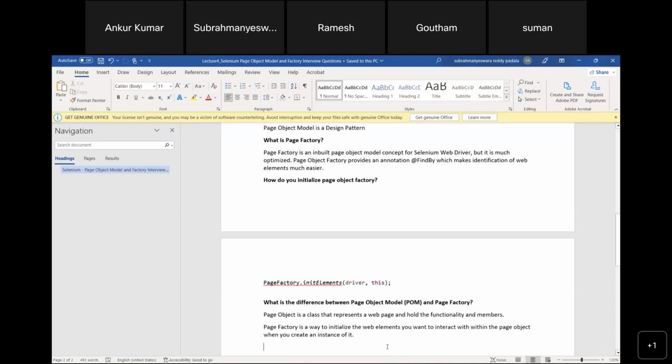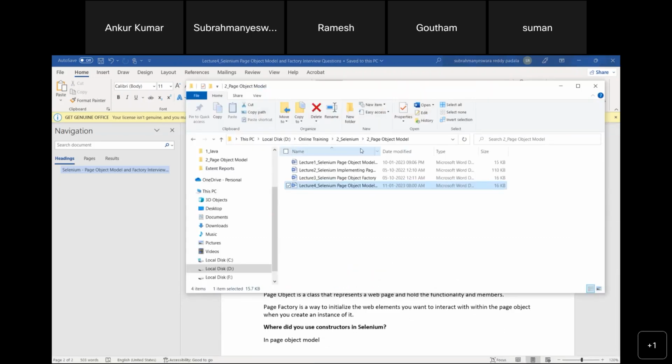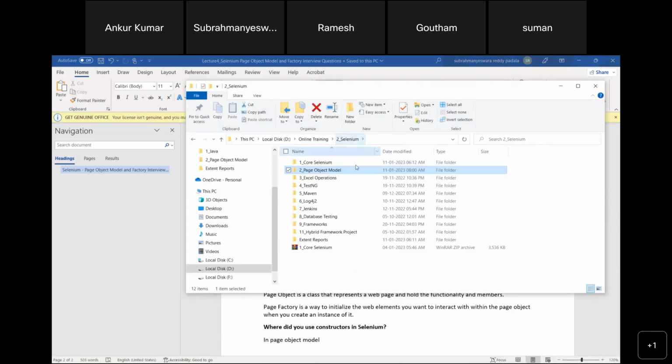And again, as I mentioned previously, where did you use constructors in your project? You can explain this one. Okay, any questions on the page object model? Any more questions? Just practice this one. Once you practice it, you can get a clear understanding of it. Okay, any questions on this one?